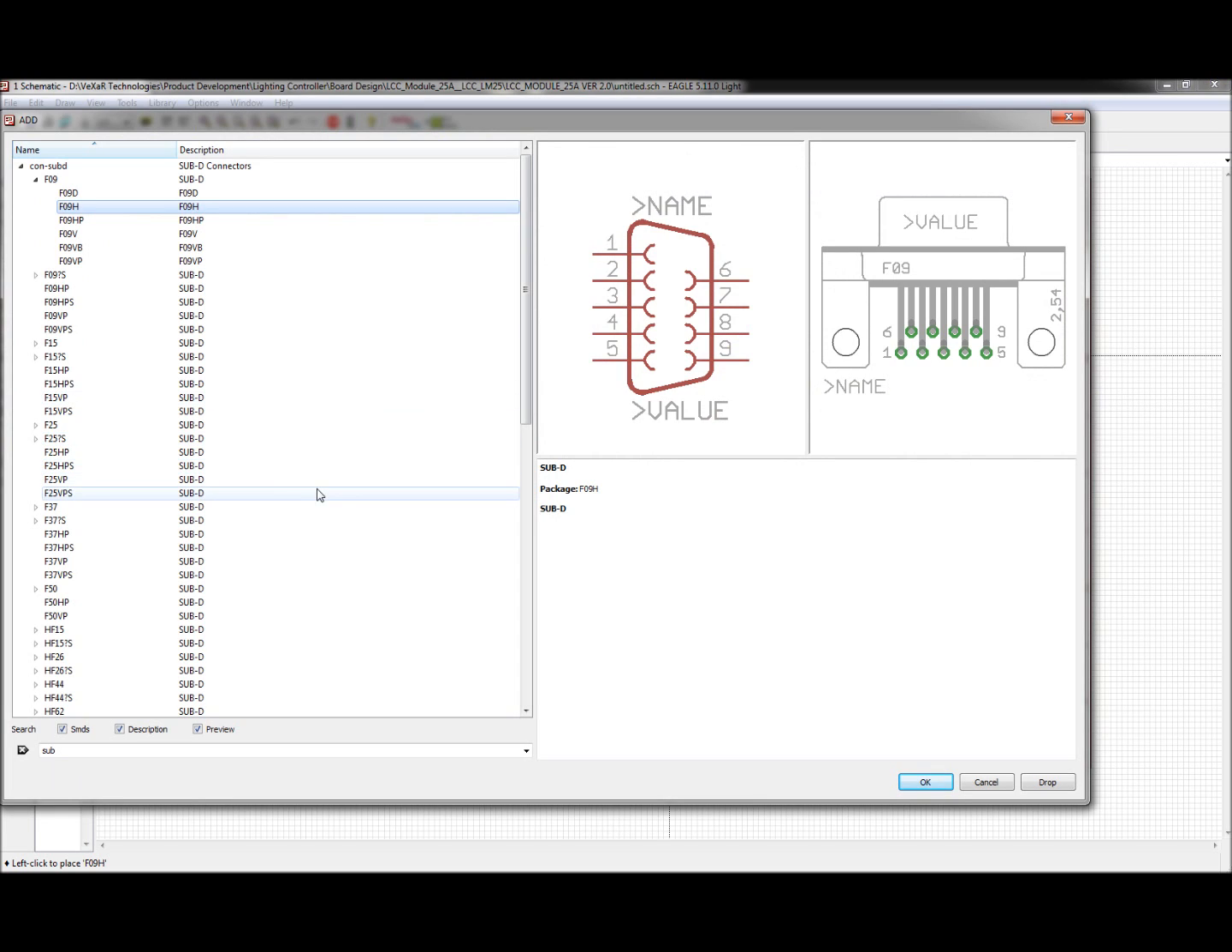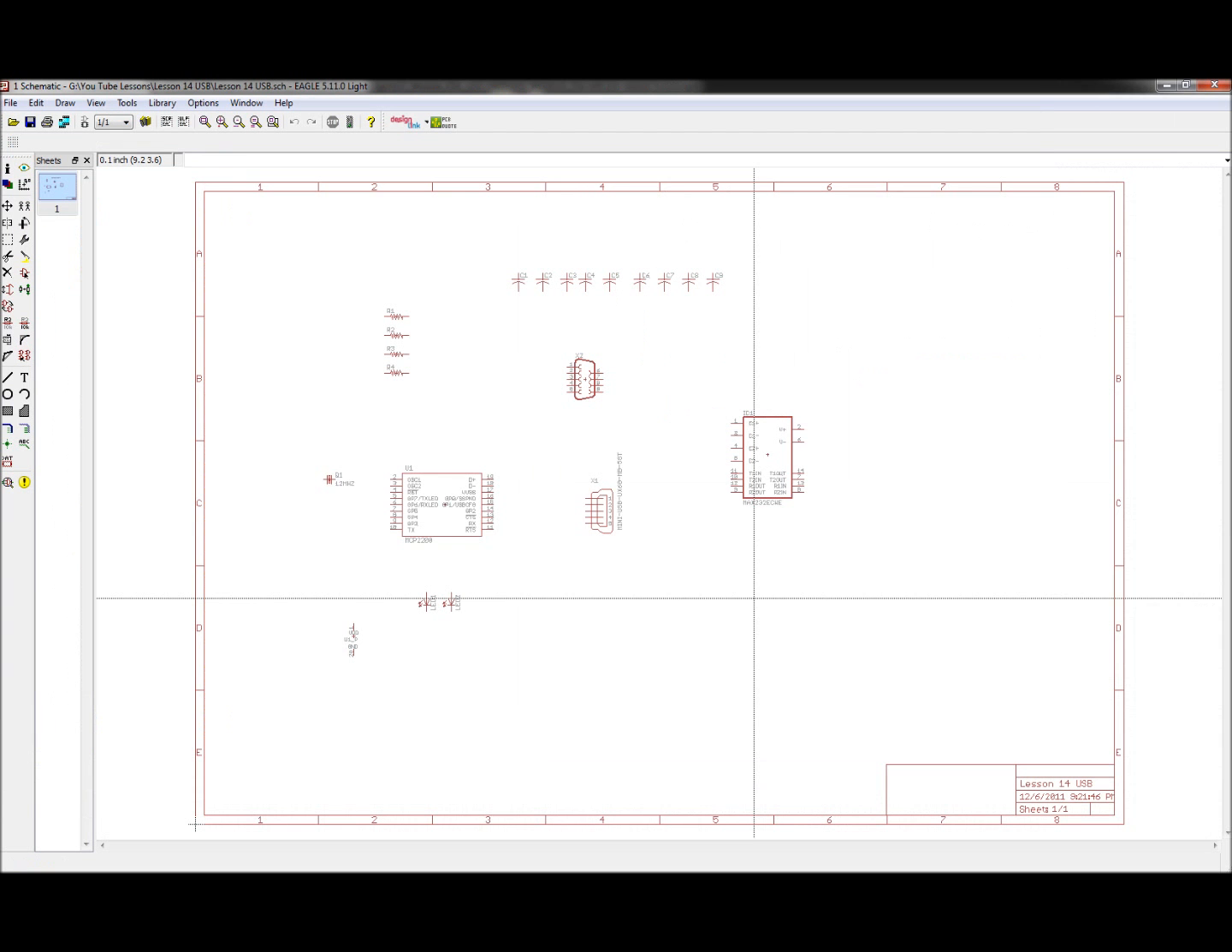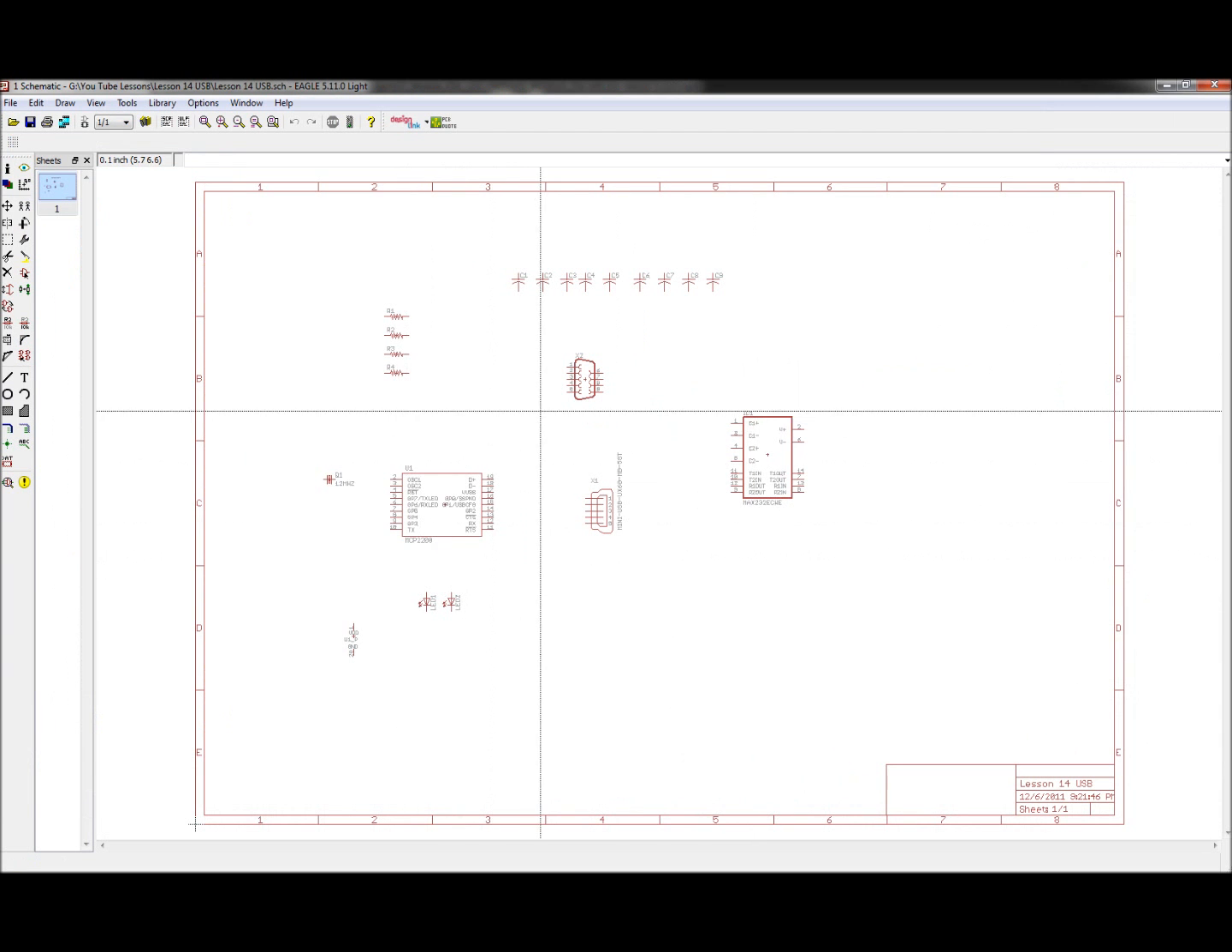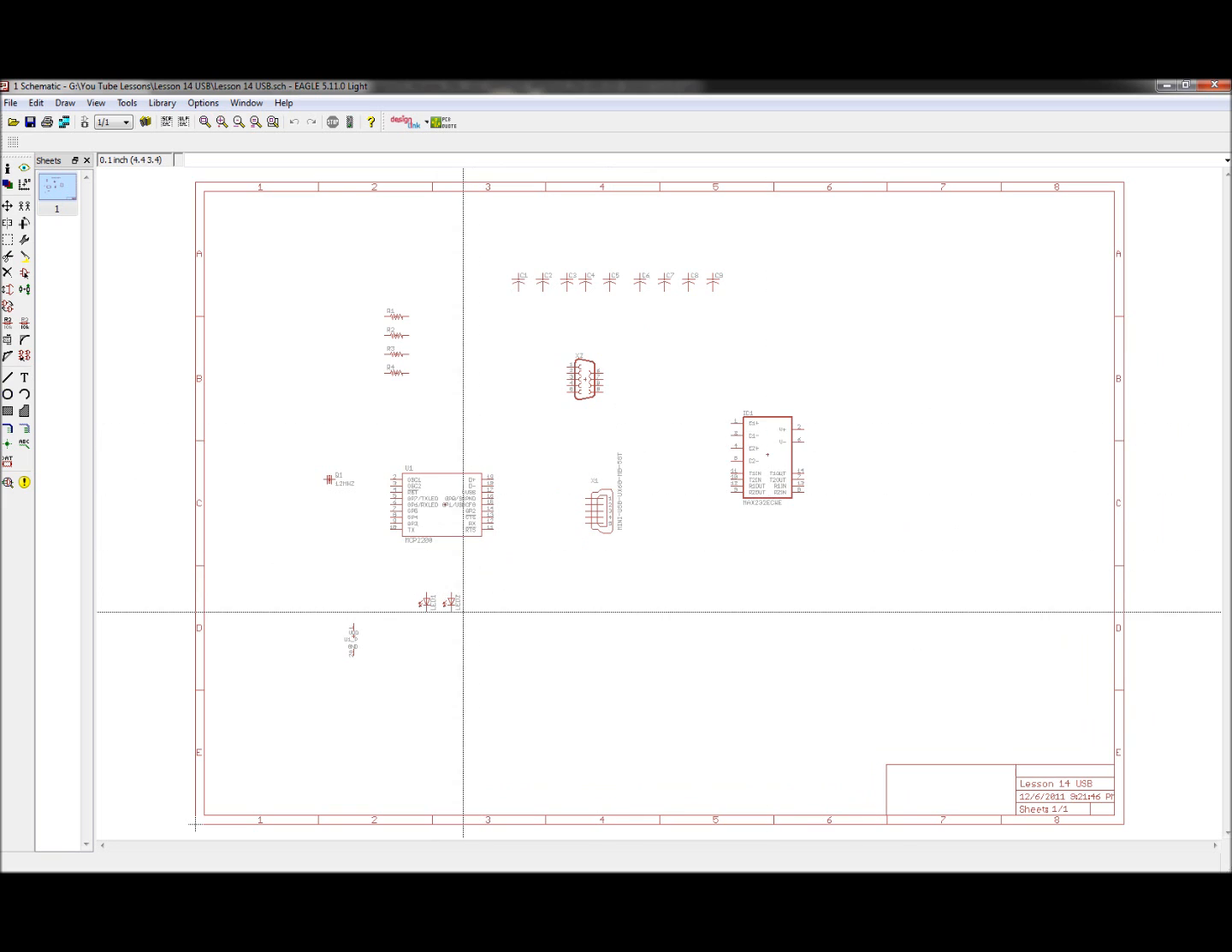Okay, hit the escape key to bring us back. And that's basically how you land parts in here. So I'm going to go ahead and pause and put the rest of the parts in for us. I'll be back in just a second. Okay, I have returned, and now I've got a bunch of parts laid out.